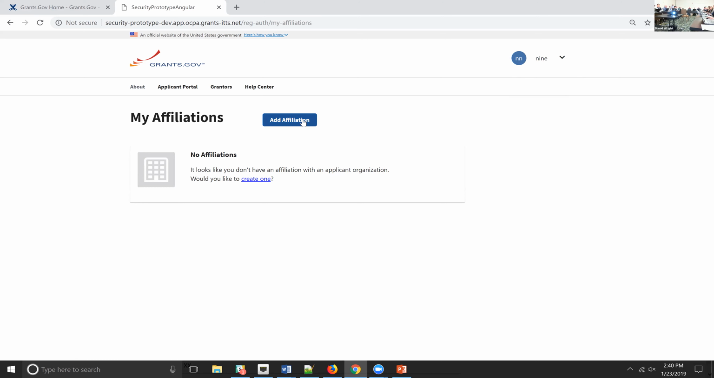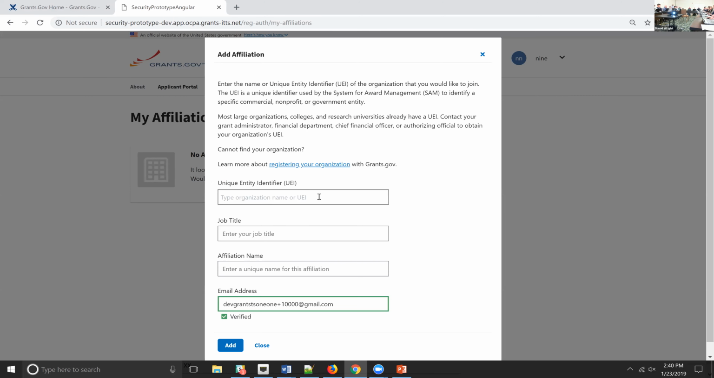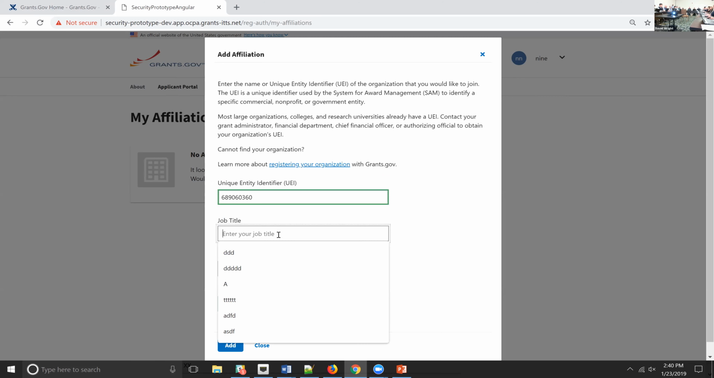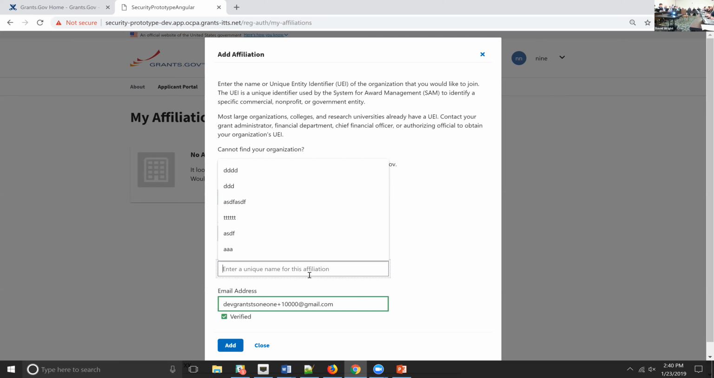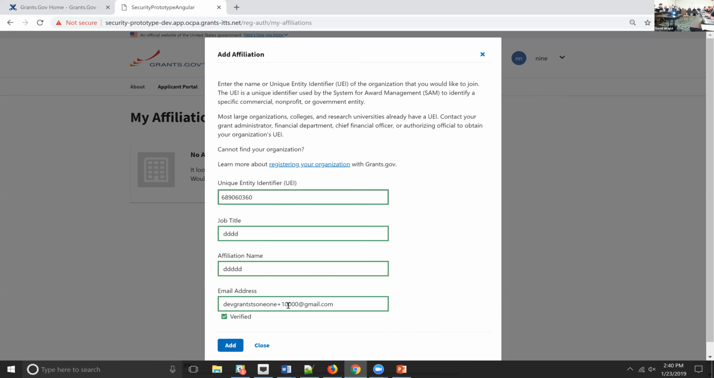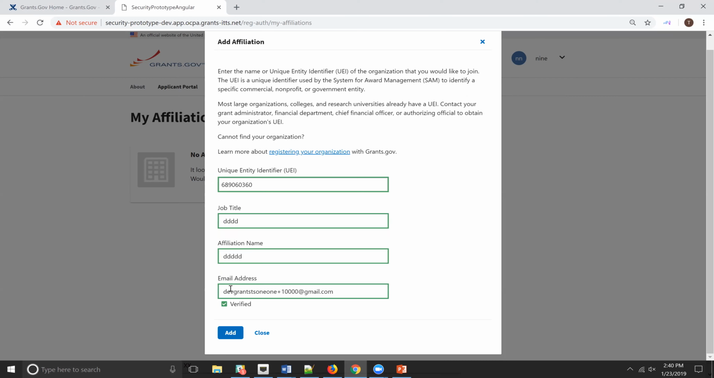So I will go ahead and I'm actually going to add an affiliation and pick a company that I know, Aries, job title, affiliation name. And this is another major update to the system. So before I get into that, I just wanted to talk about the job title and the affiliation name. We've kind of relaxed some of the business rules around that. Before, you had to have a unique affiliation name. The job title was required. We're actually relaxing those rules.